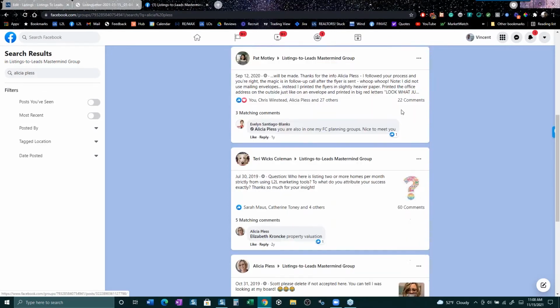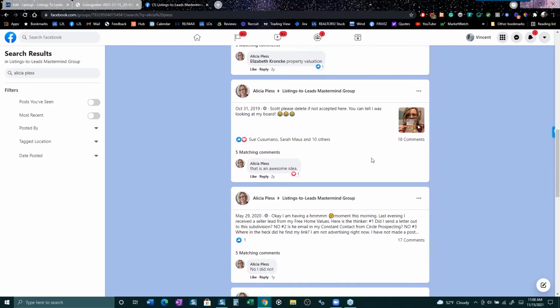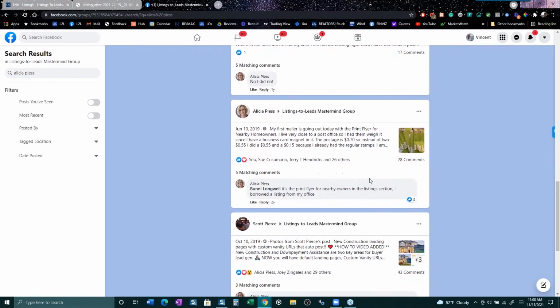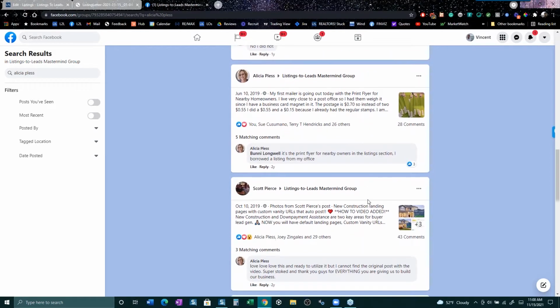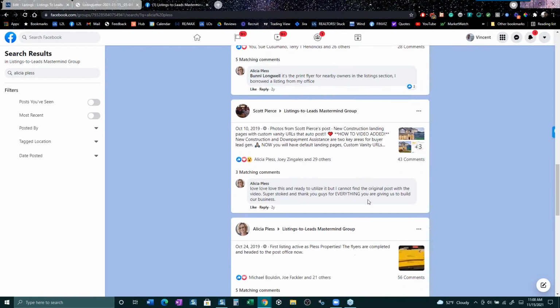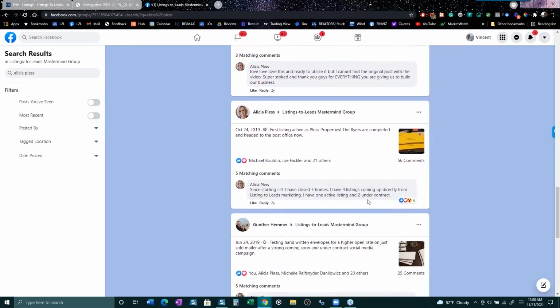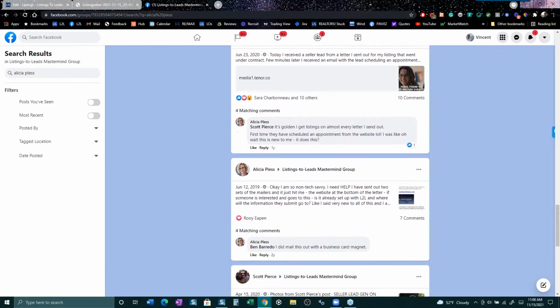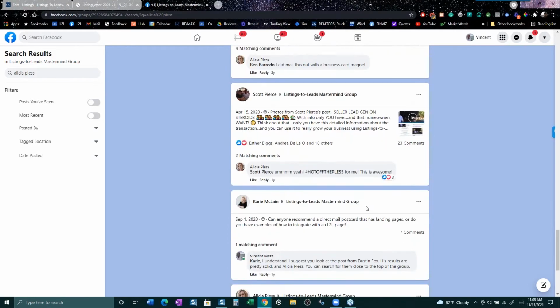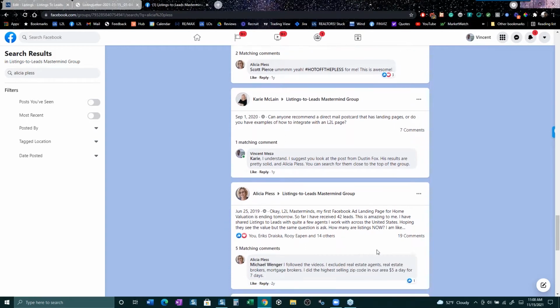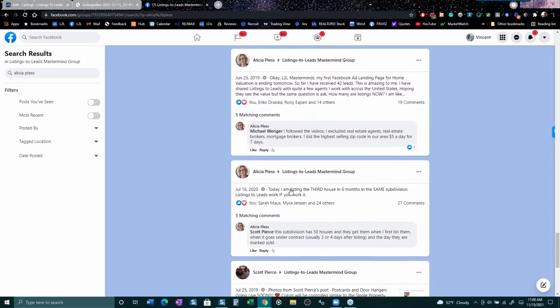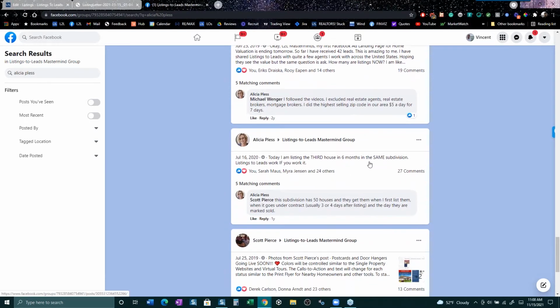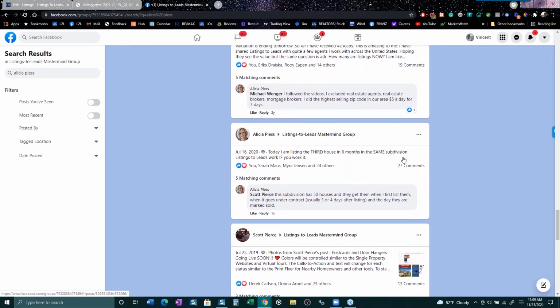You want to use something that is kind of custom looking, right? So that if I open my mail, I don't toss it immediately, right? And she does this over and over. And then after a while she says, look, I've got my 3rd listing in 6 months in the same subdivision, okay? What's amazing is there's only 50 homes in that subdivision.